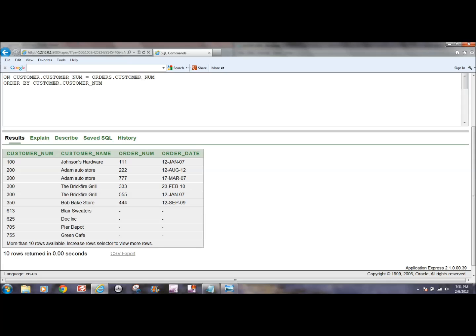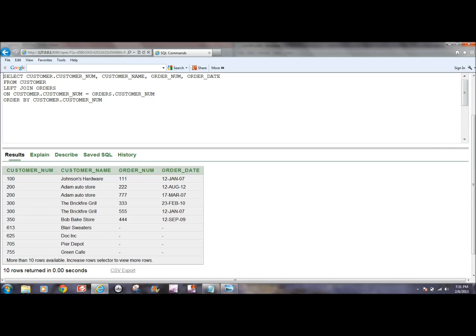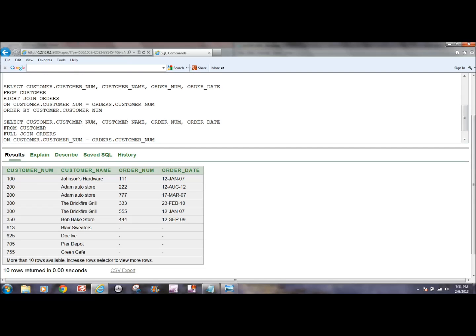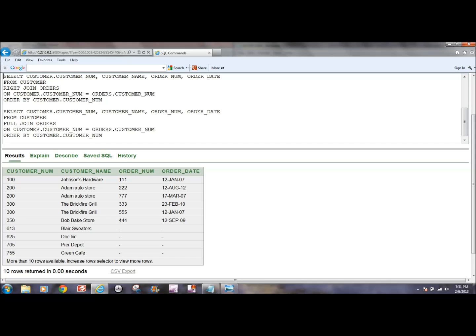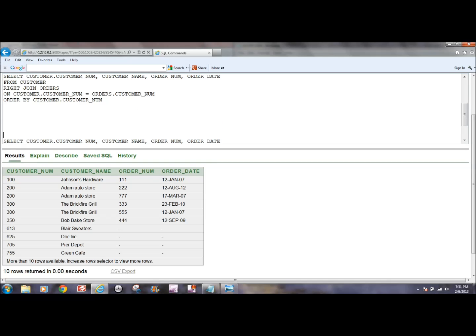Now, it's impossible for an order to be placed without a customer, but to show you the reverse of this, the following code will demonstrate. Here we say select customer number from the customer table, customer name, order number, and order date from customer, and we right join the orders table. In this case, since the orders table is our right table, it's mentioned second, we're saying we want everything from the orders table and whatever matches on the customer table.